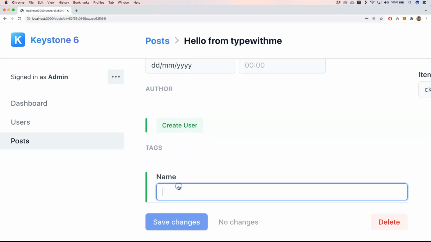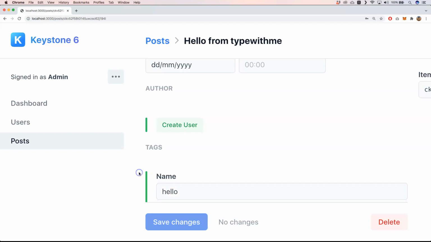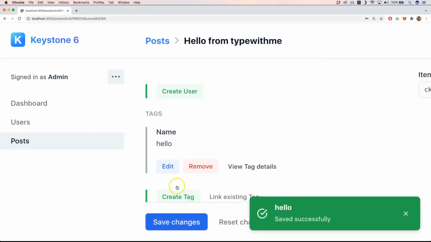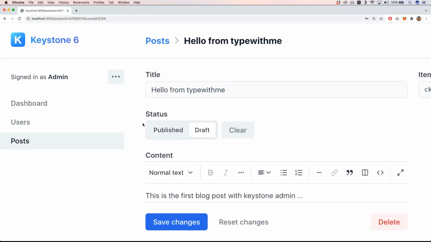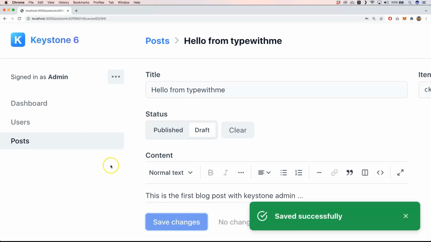You can create a tag, so I can say hello or something like that. So now this has a tag hello. And then of course I think you can very easily create queries around that, right? So I'm gonna do save changes. My changes are being saved now.